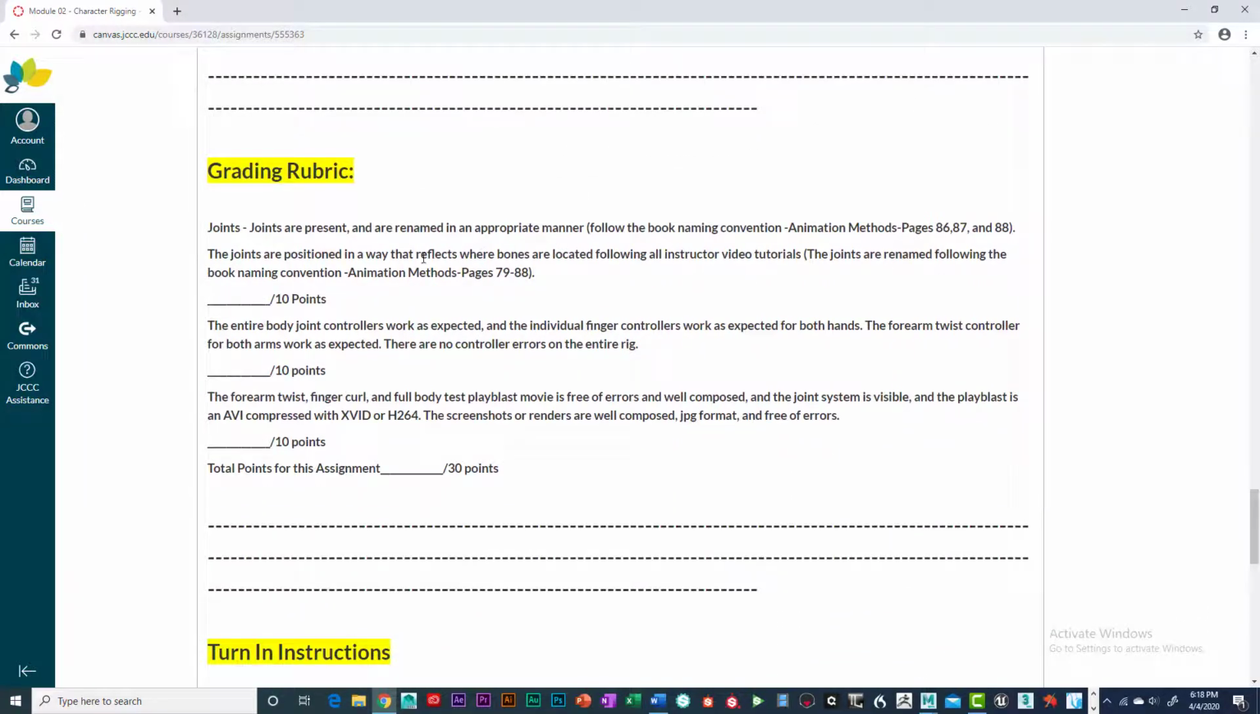The next thing is just to kind of make sure you understand what I'm grading you on. So go through this. I'm also referencing the books for other naming conventions and stuff like that. So if you haven't done that, make sure you follow this. These pages, they're all in here.